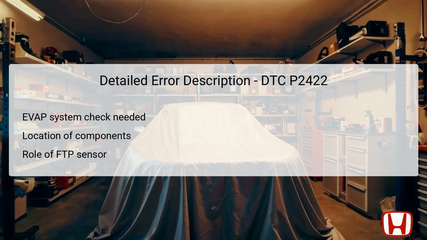The FTP sensor plays a critical role by detecting any changes in fuel tank pressure, hence ensuring the evaporation phenomenon functions as intended. The EVAP canister is typically located under the vehicle, close to the fuel tank, while the FTP sensor is mounted on the canister itself. Knowing the precise location of these components is essential when investigating DTC P2422 and performing accurate troubleshooting.